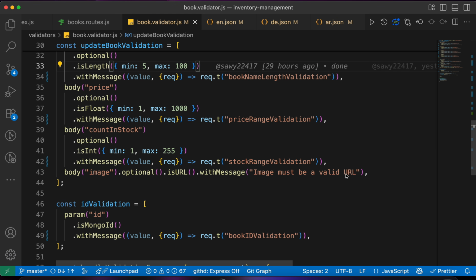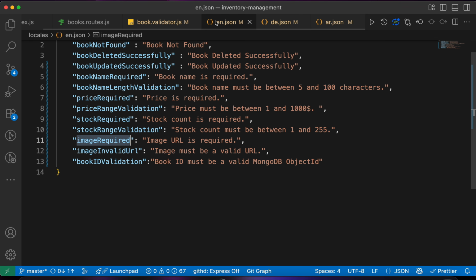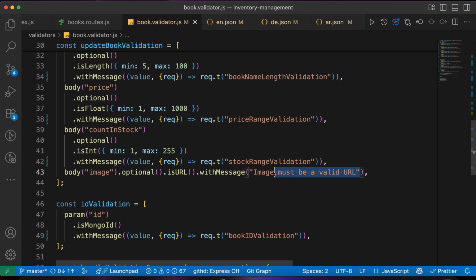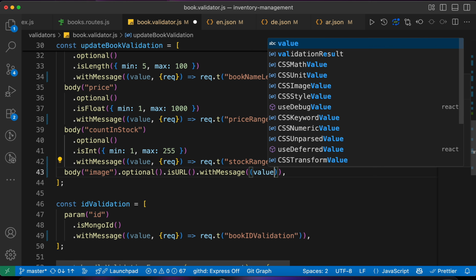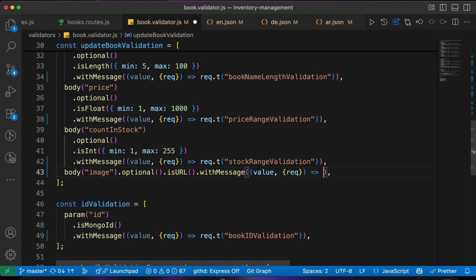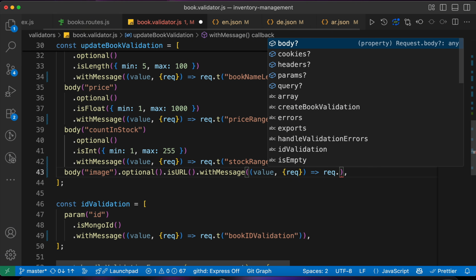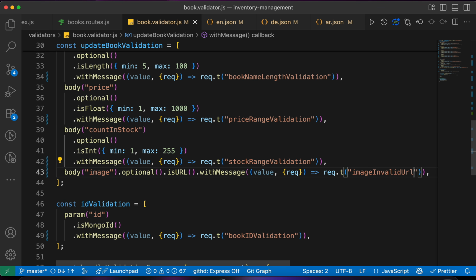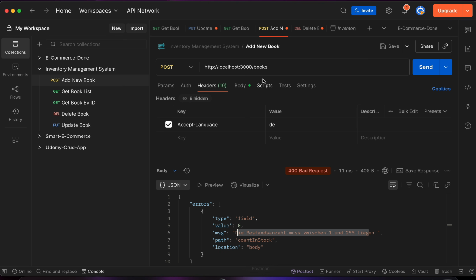And finally, the image validation URL, we're going to copy this key here. And instead of passing it like a string, we're going to pass it as a function, take the value, destructure the request and return request.t with our value. Now let's press save and let's test our update bug.